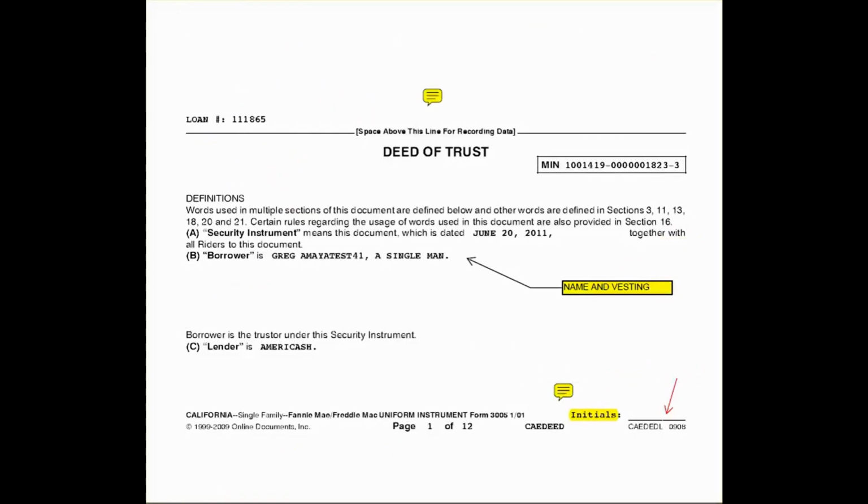Okay, now this is a deed of trust, and most refinances are going to contain one of 2 security instruments, either a deed of trust or a mortgage.